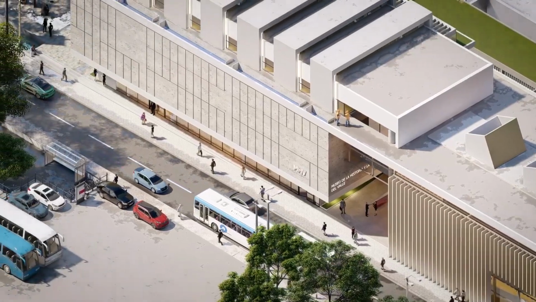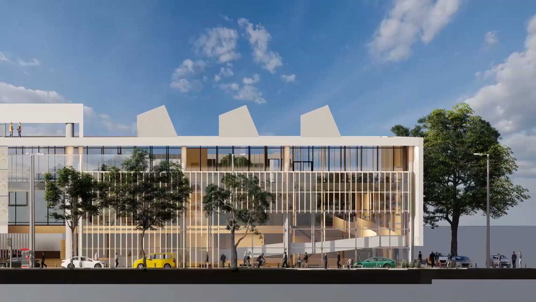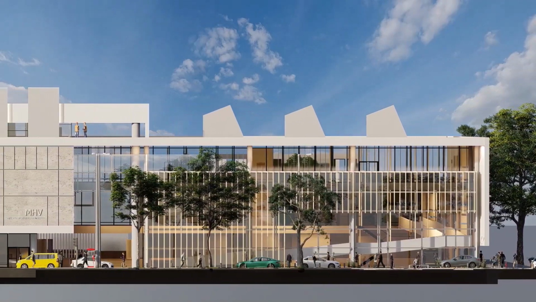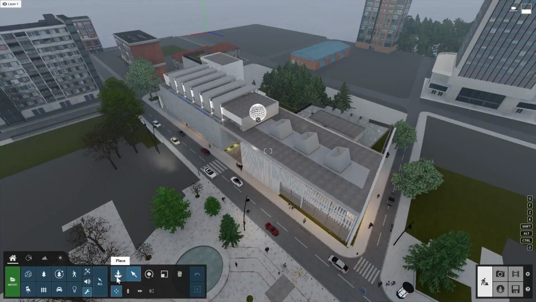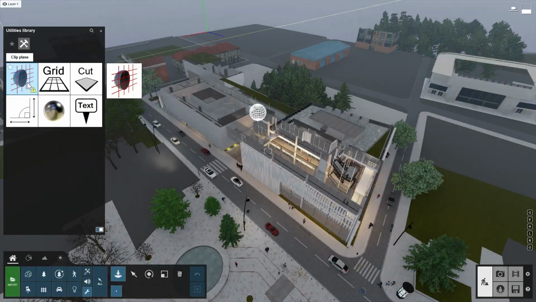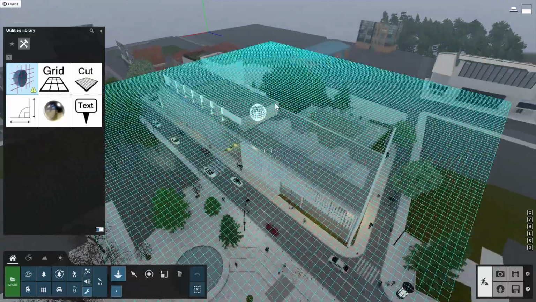Here's some other examples of orthographic renders. As you can see, you can add other movie effects, such as moving cars and people, which brings even more life to your presentation. To create an axonometric projection, you can add a clip plane object into your scene and animate it with the move effect.